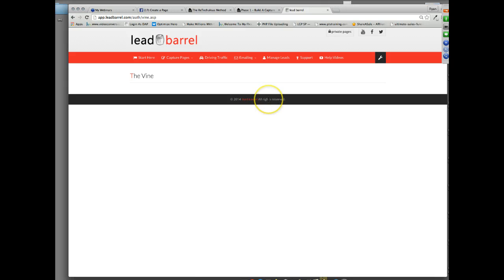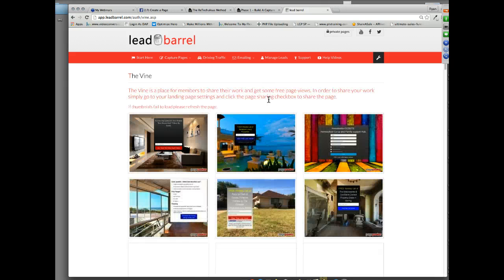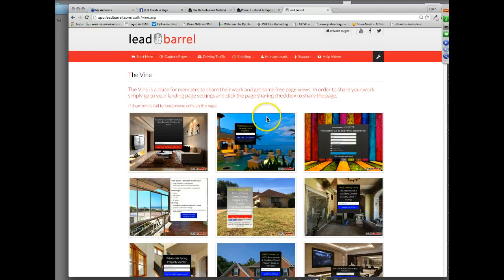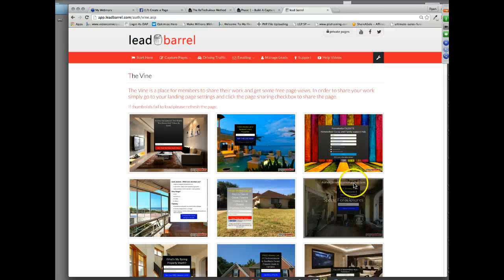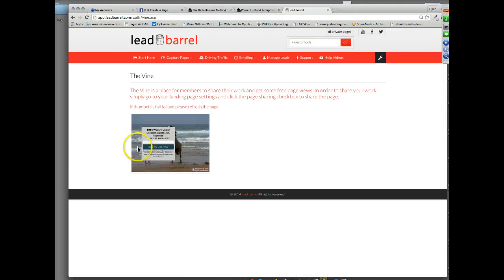Now, I don't know that this is all exactly in the best spot, but here's what you do. You go to the Vine. You can see all the pages that people are sharing. You can hover on any of those and copy them whenever you want. Or you go to Private Pages up top, and this is all explained in the video. And you pop your code in right there. Boom. And it'll give you just that one page.